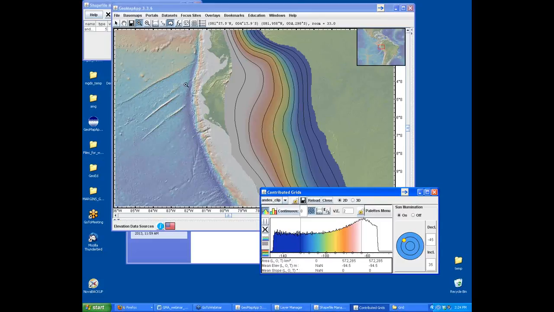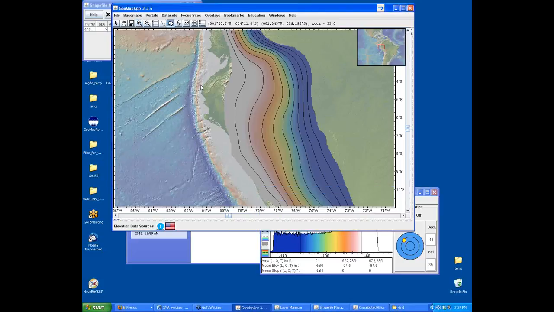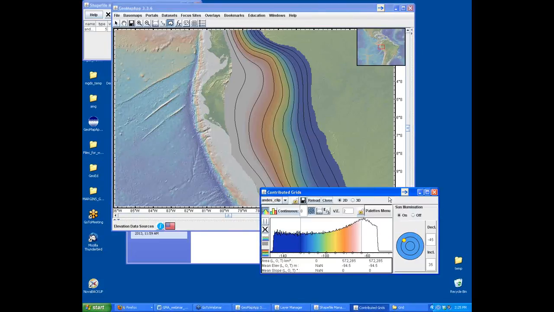And before I forget, I'm going to deactivate the zoom tool so that if I click on the map I don't mess myself up. Okay. So let's also have a look at taking a profile across this grid. Back in this window I see the profile button, and that's what I'm going to use.